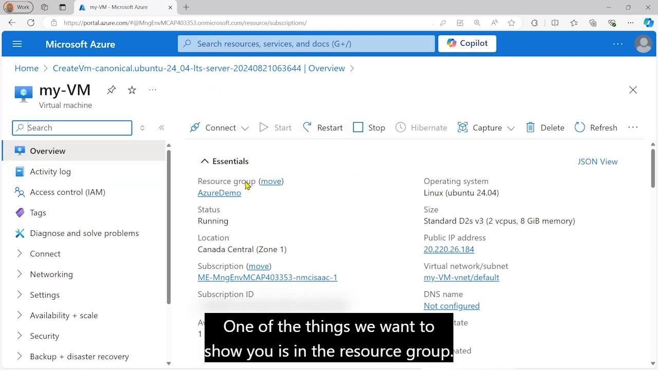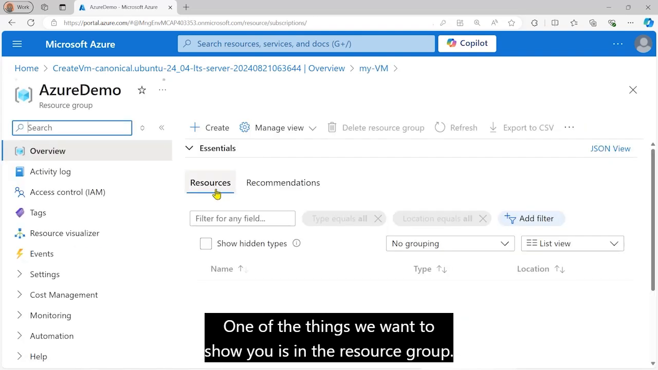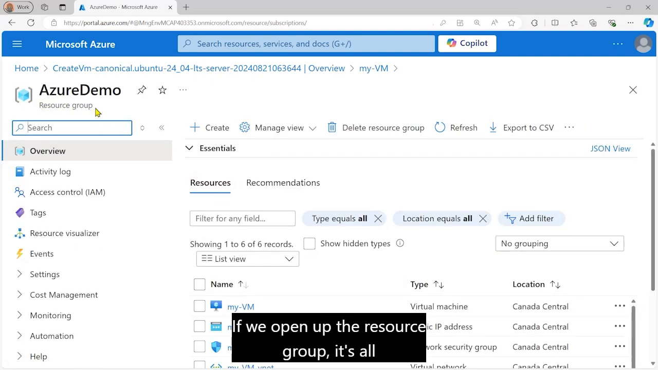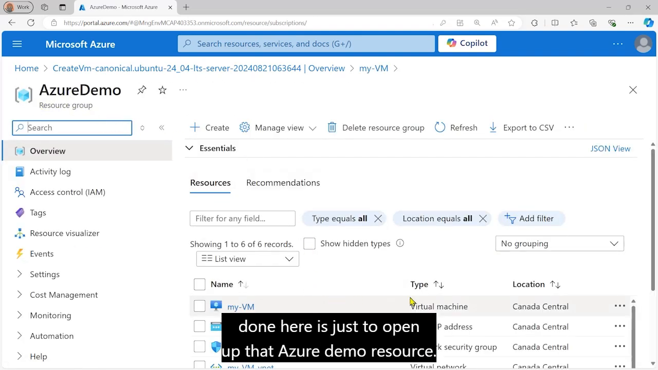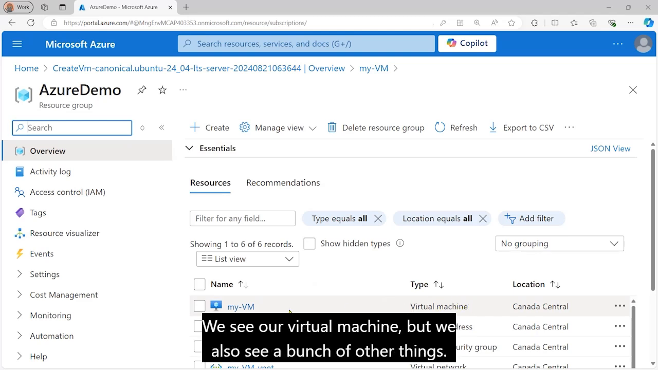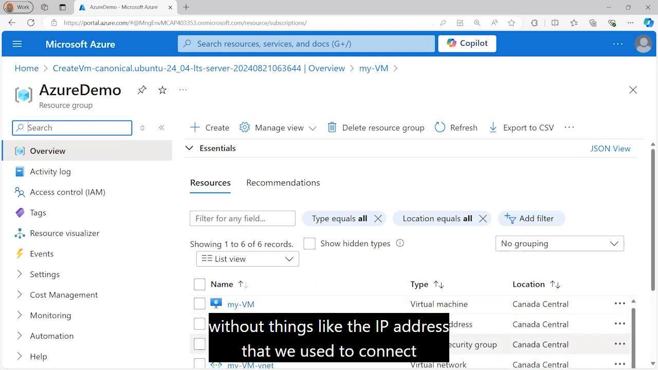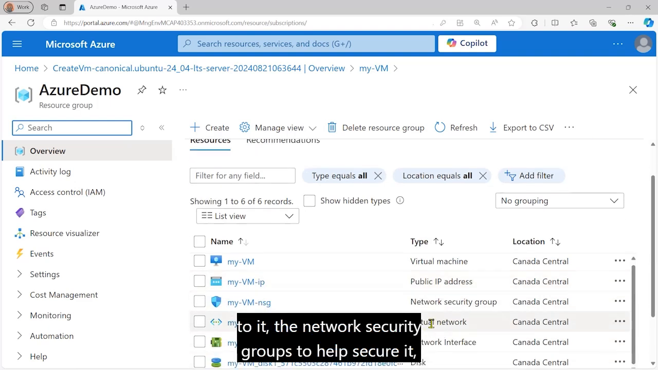One of the things we want to show you is the resource group. If we open up the resource group, that's all I've done here, just open up that Azure demo resource. We see our virtual machine, but we also see a bunch of other things. Like I said, virtual machines can't really exist without things like the IP address that we use to connect to it, the network security groups to help secure it, and the network that it needs to communicate on.